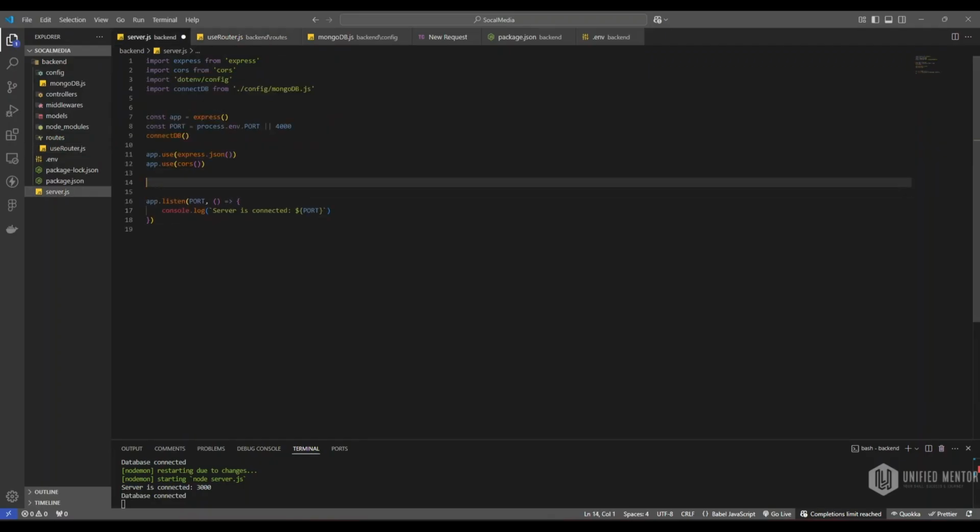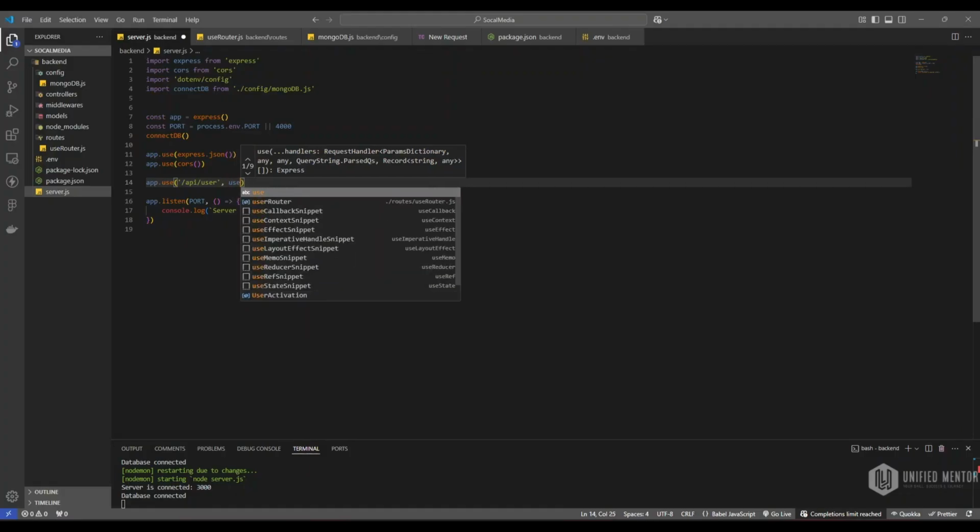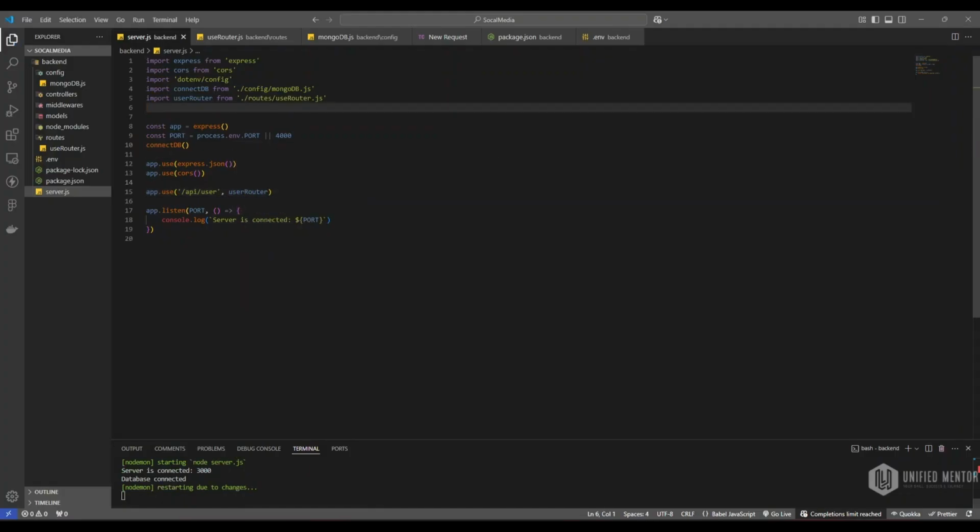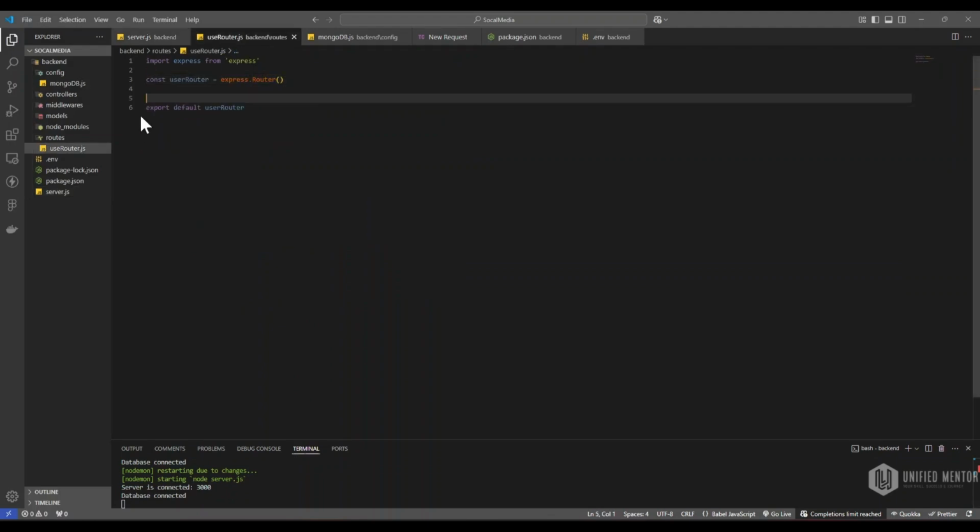Here we will create a middleware for this. We will use API user, and we will get userRouter from userRouter.routes userRouter.js. Okay. After this, what should we do? We should create a user schema. Okay. Just create a schema here.